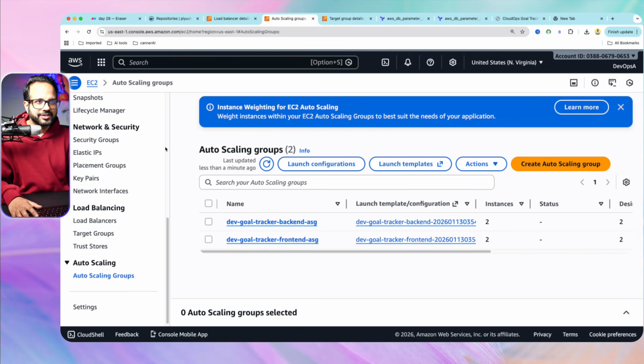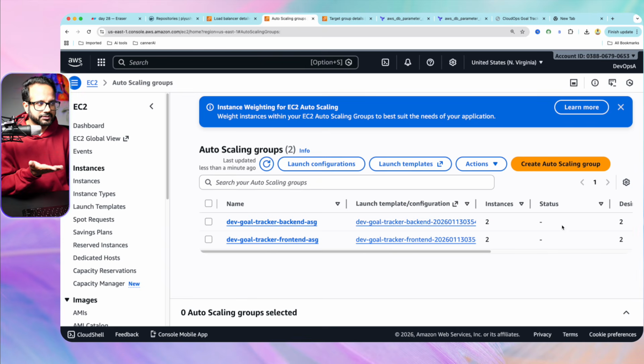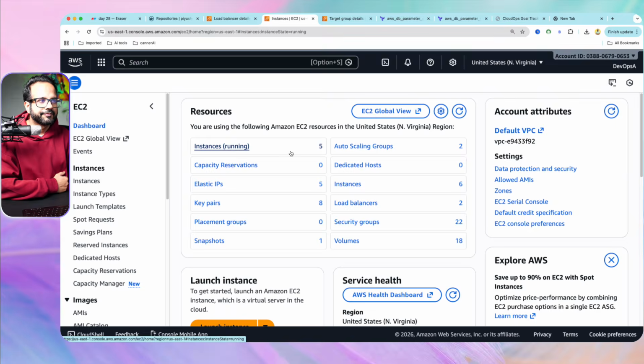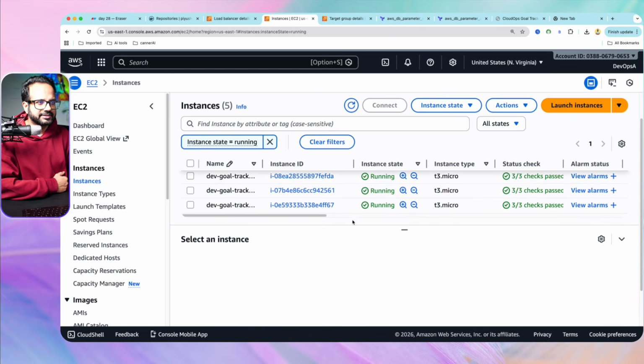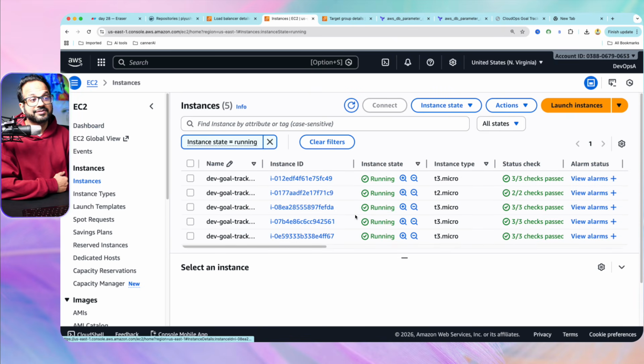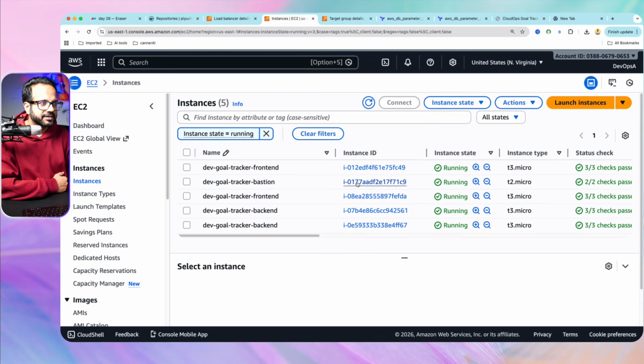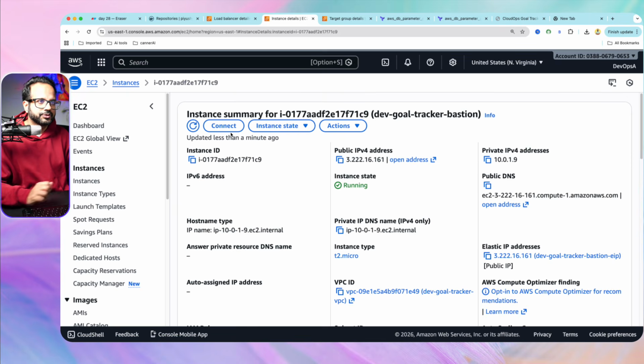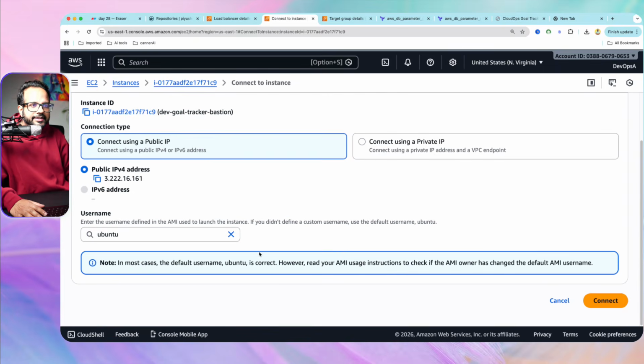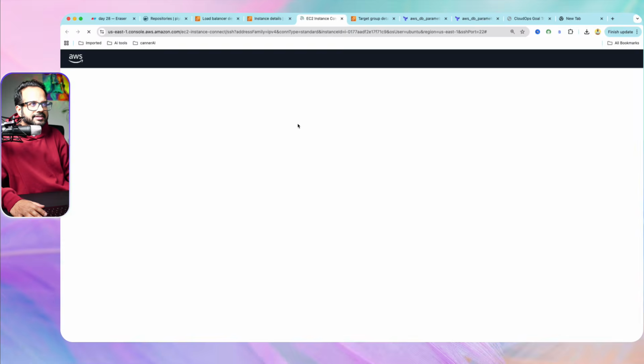And here are the launch templates in the EC2, because we are seeing four servers over here. So in the EC2 as well, there will be four running servers. The fifth one is the Bastion host, which is over here. Now you can log into the Bastion host, hit connect using a public IP. Let's hit connect.